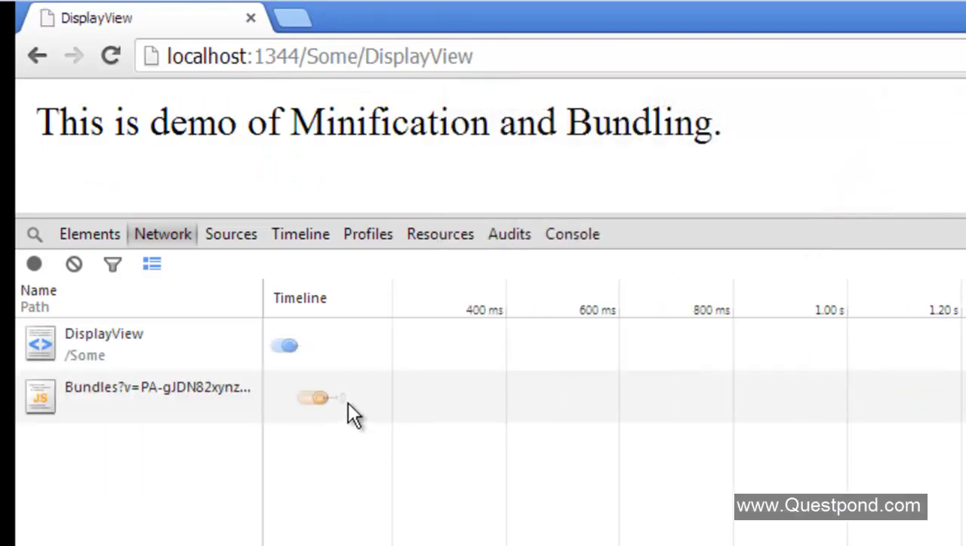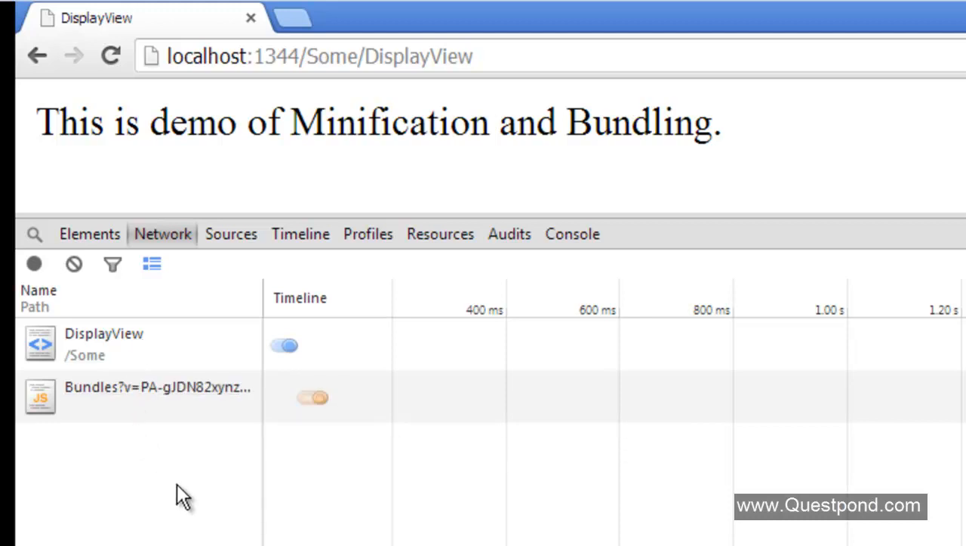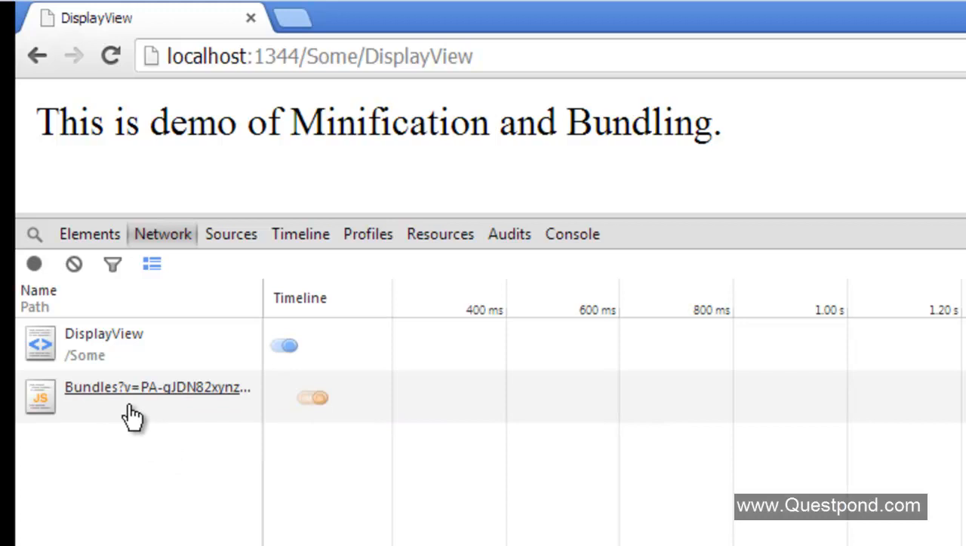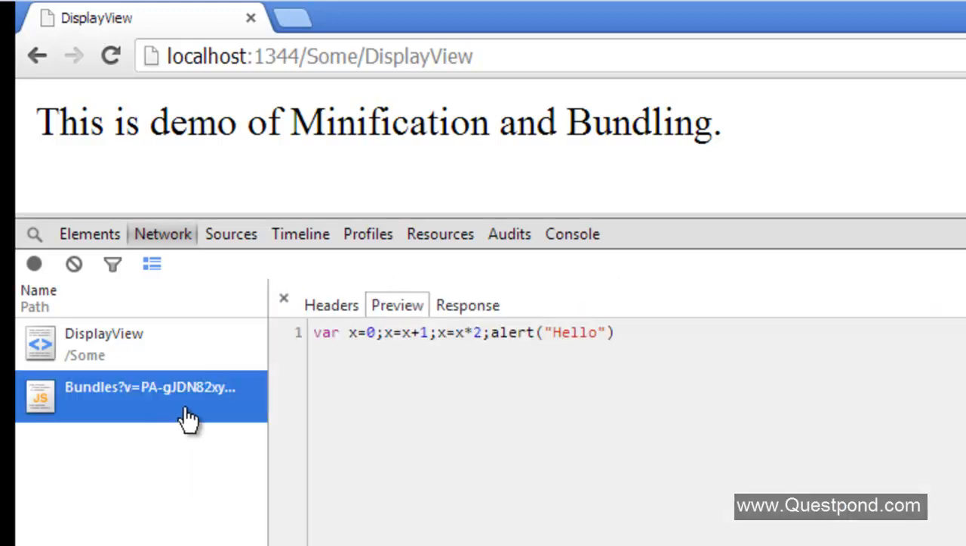Now you can see here very clearly, previously we had multiple calls to the JavaScript files. If you remember, we had three calls, right? The first one goes and calls the view, the second one calls JavaScript1.js, and then there was a third call which calls JavaScript2.js, right? But you can see now it's calling the bundles here. In other words, there is only one call. This is termed as bundling. Rather than making multiple JavaScript calls, or multiple calls to the CSS file, I have made only one call.